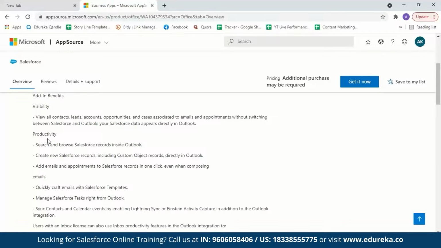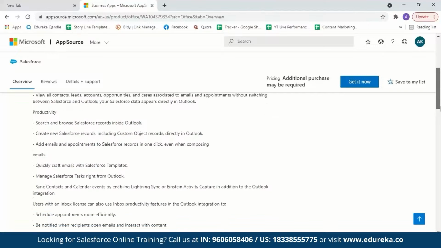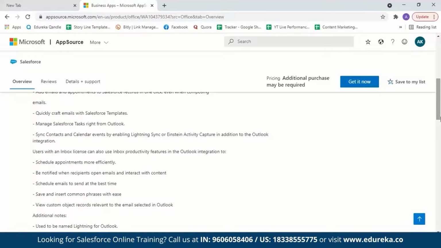You can use the functionalities of Outlook and Salesforce at one place. Now what would that do? It would increase the productivity. You can search and browse Salesforce records inside Outlook. You can create new Salesforce records, including custom object records, directly in Outlook. You can add emails and appointments to Salesforce records in one click, even when composing emails. And there are so many benefits of integrating Salesforce with Outlook.